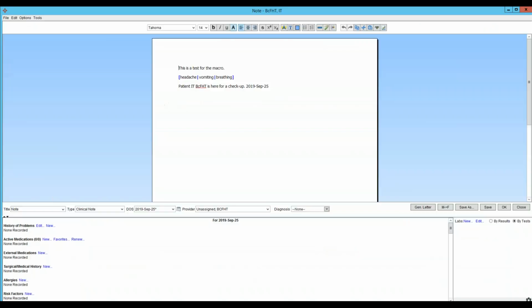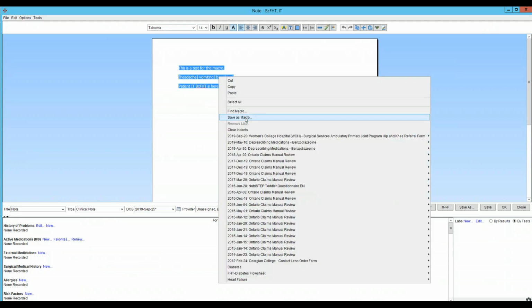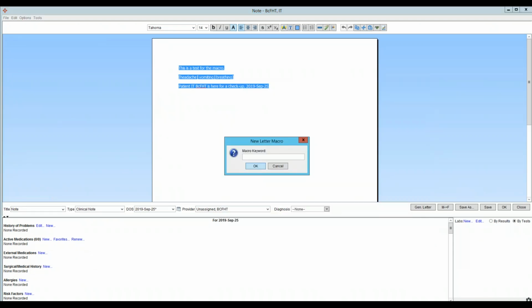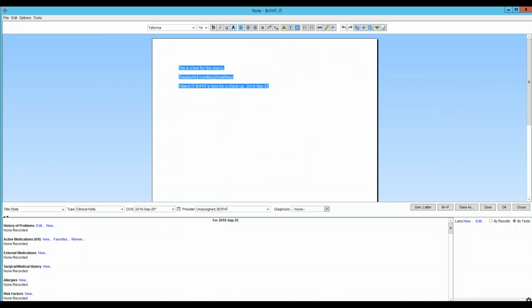So now I just want to open the note, which is double clicking or right click and open. If I highlight the note and right click, I have this option to save as a macro. So I hit save, and now I just have to give it a name. So I'm going to name it macro 2 because I already have macro, and then OK. So now when I do macro 2, control enter, it'll bring in that same macro.